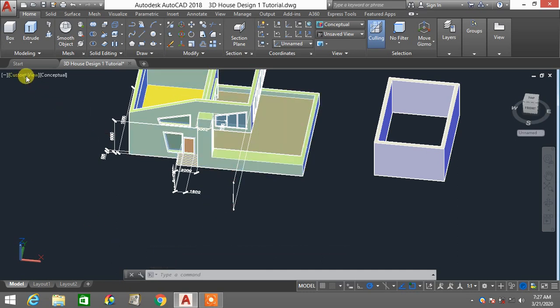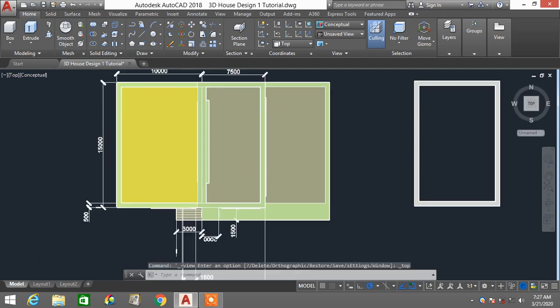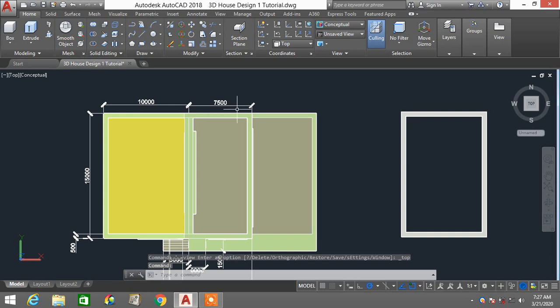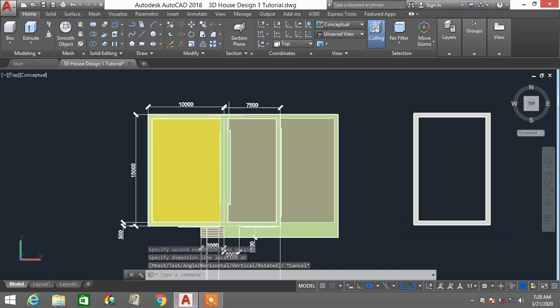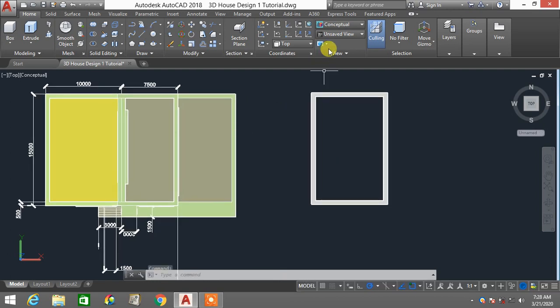So I'm going to click this to change my view, go back to top. So you can see from here to here is 7,500. If I type DLI now, and I click here and click here, this one is around 7,500 also. So I'm going to add this all together to get the total length of this area here, which is 15,000.